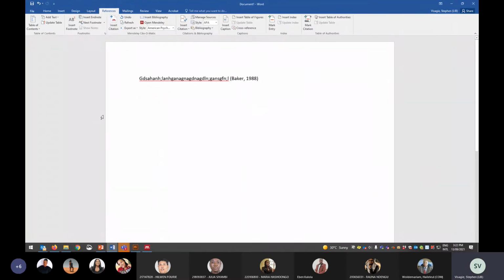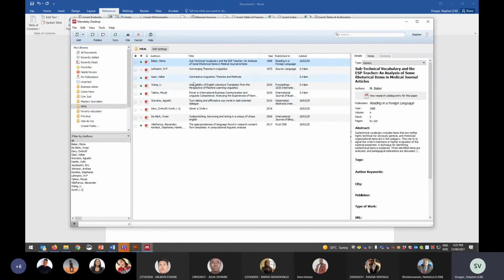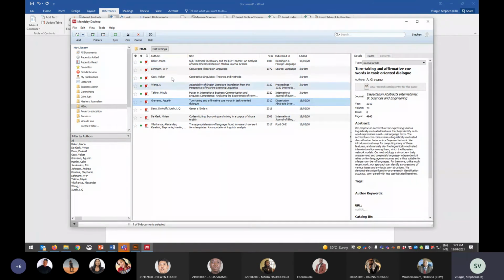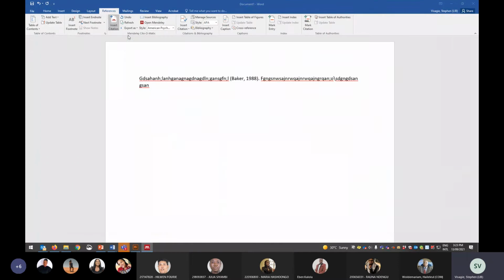Boom, there it is. Baker, 1988. And then you carry on writing. And when you've used information from one of your other sources, you go to Insert Citation. You say go to Mendeley. You click on whichever source you were using. Maybe it was Gravano. Click there. You say Cite. Boom, there it is. Okay. And so you carry on through your work.